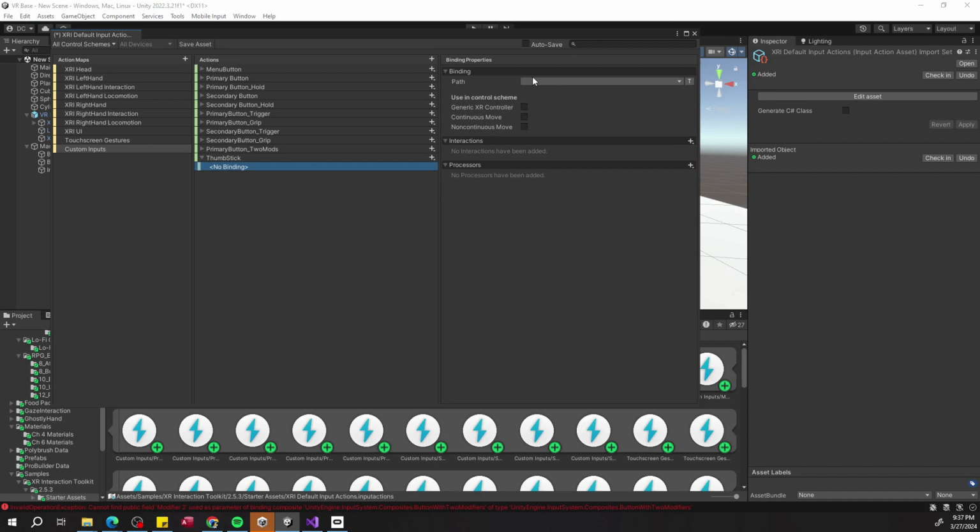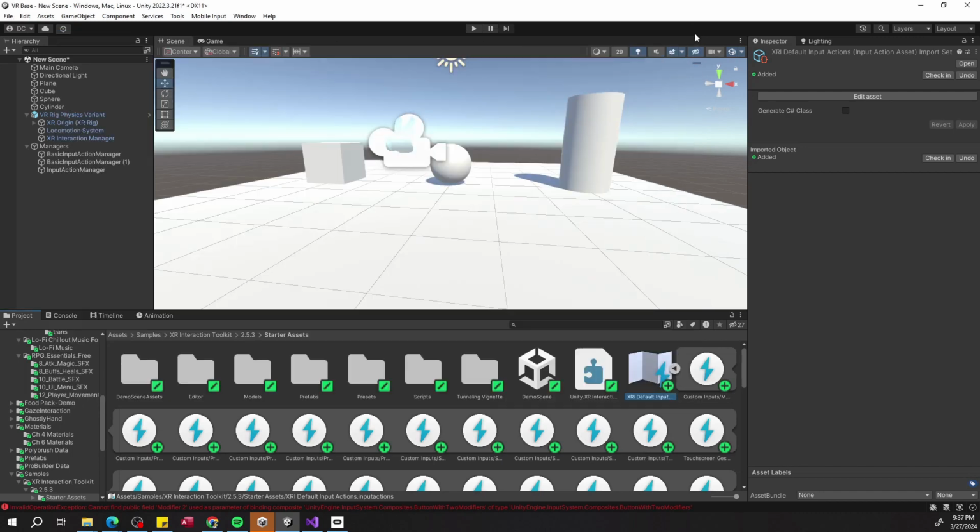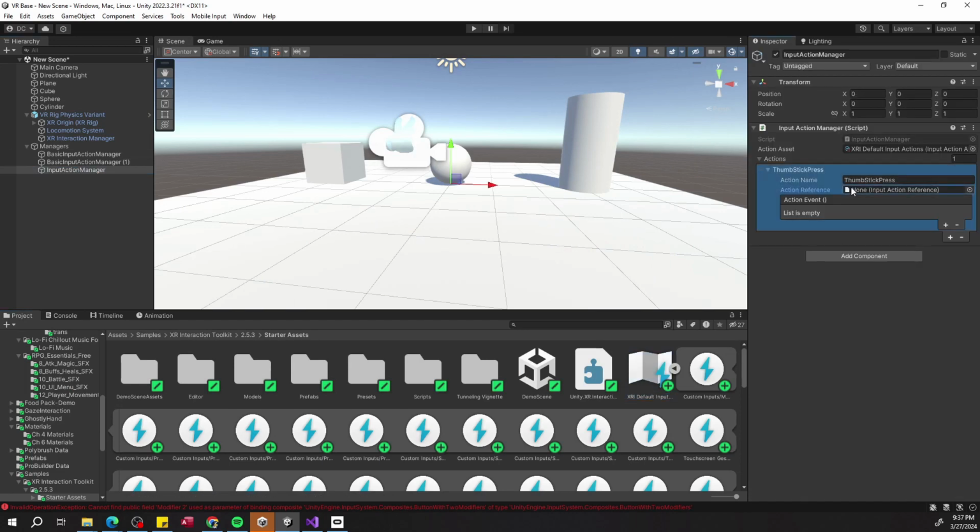And so as for the path, I'll have this set to generic XR controller as well. And then for the path, I'll go to XR controller, enter, optional controls, enter. And there should be one called thumbstick clicked. Here it is, this one. So for some reason, they didn't include that in the demonstration, but the final list included this. So I'll save the asset, close. And now, when I go to my input action manager here, I should be able to add that as an action reference.